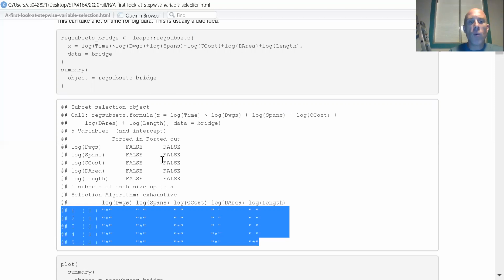So if we wanted to force a variable in or force a variable out, that's important for when I'm in a situation where I need to keep a variable in. So it's only going to consider models that include that variable. All right, so if I look down here, this is normally what's the most important for us.